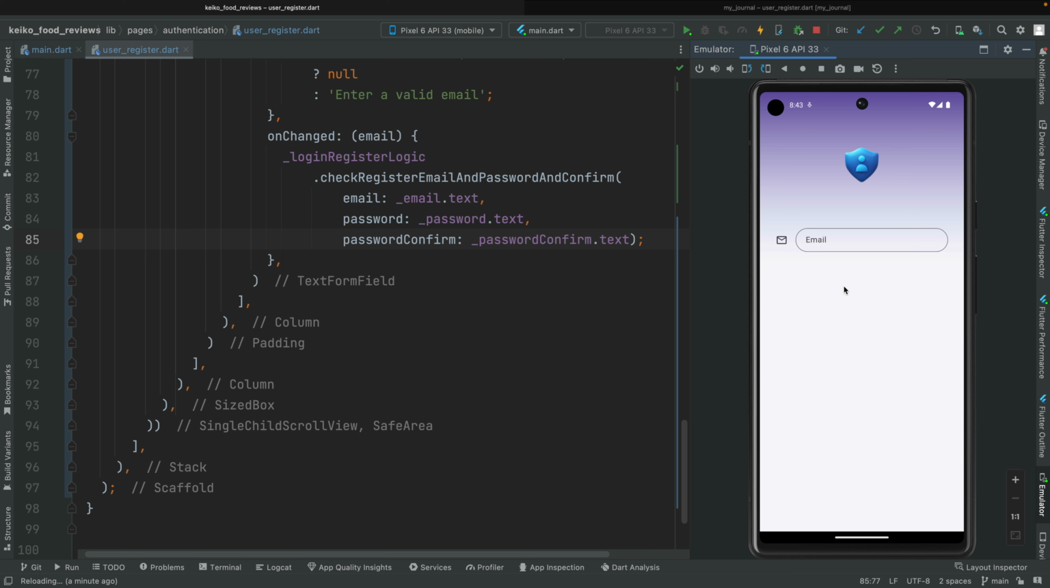Nice. Now you continued adding to the body structure: the security image, the padding, columns, the email text form field, right? Next, you'll add the password text form field and the confirm password text form field.